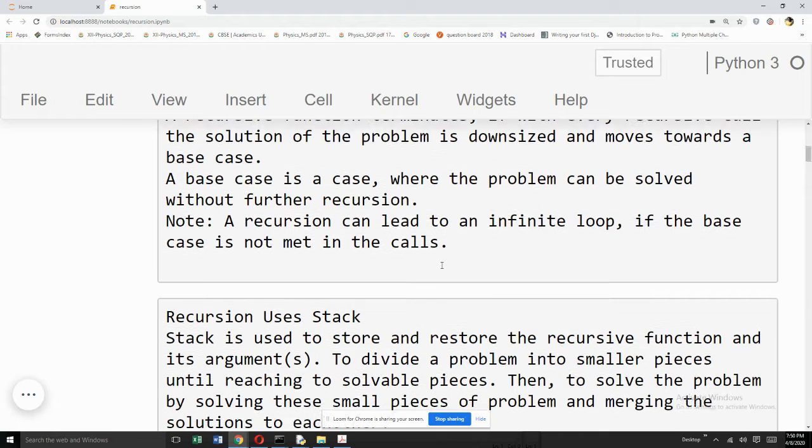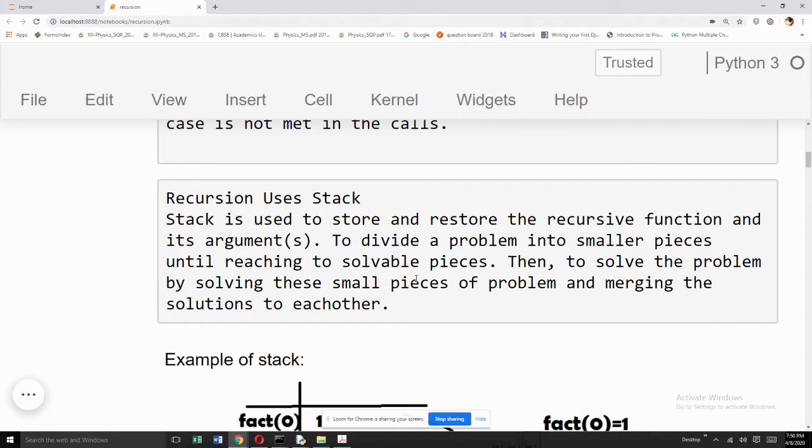Now, how does recursion solve the problem? It uses a stack. Now, you know what a stack is? Stack follows the LIFO data structure, last in, first out. Stack is used to store and restore the recursive function and its argument, and it divides a problem into smaller pieces until reaching a solvable piece. So that solvable piece is finally the base case where it will stop calling itself.